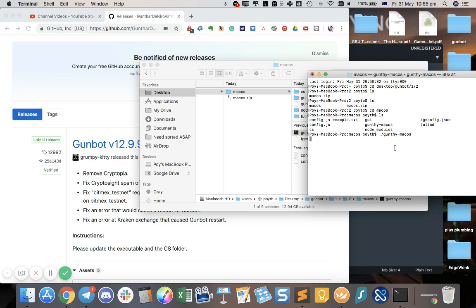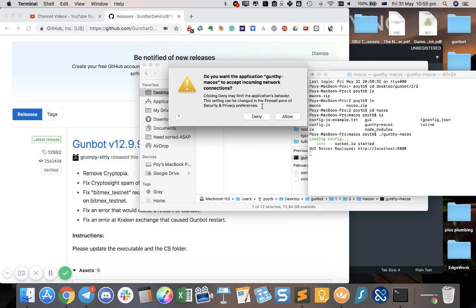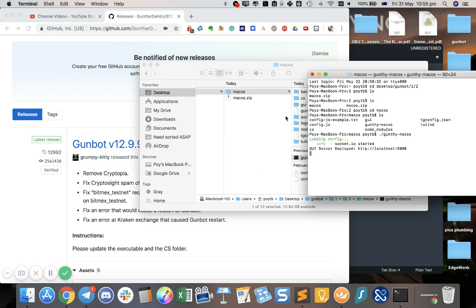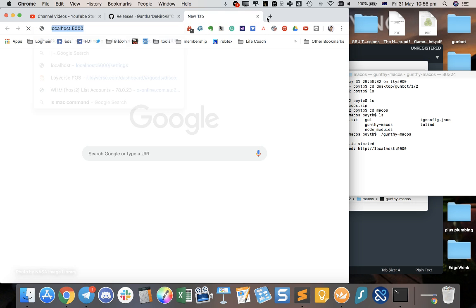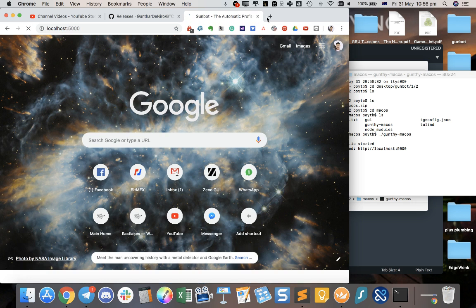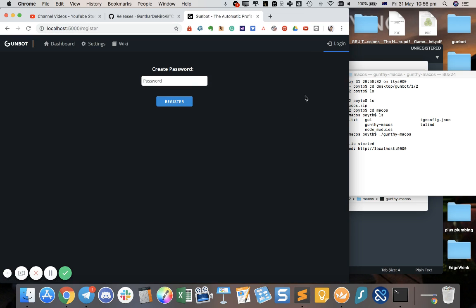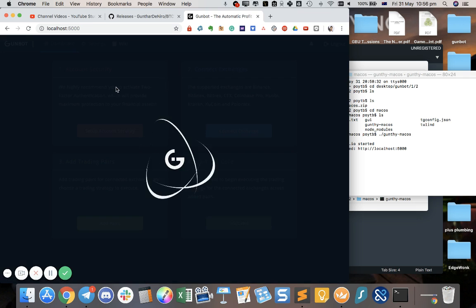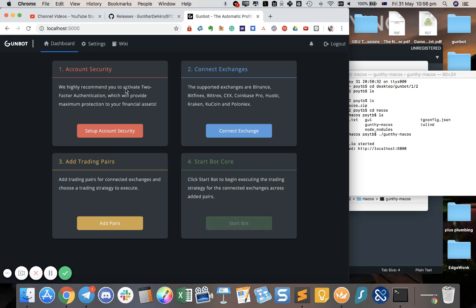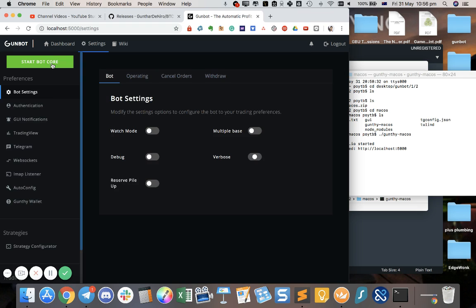Once you launch it, obviously you have to make sure that your firewall is good to go. If you're using Windows, make sure you have your firewall port and everything open for the Gunbot. All right, the next step is to log into localhost, which is your Gunbot. This is the first session, so straight away it's asking me for the password. In this case, I just type in 111, just because.